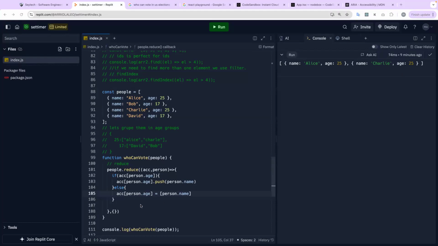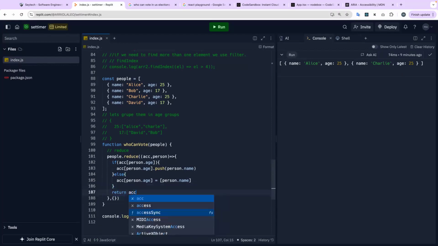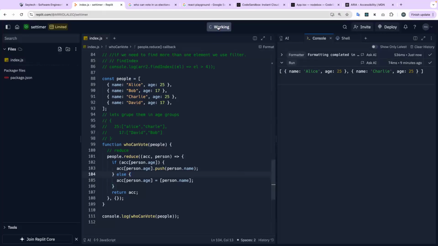Aha. Okay, that's it. Is that all? Error. Return the accumulator. Oh, yes, you return it. That's ACC, I guess. Aha, there you go. Okay. Return ACC. And why? Because I have to return here, guys. I have to return this guy.